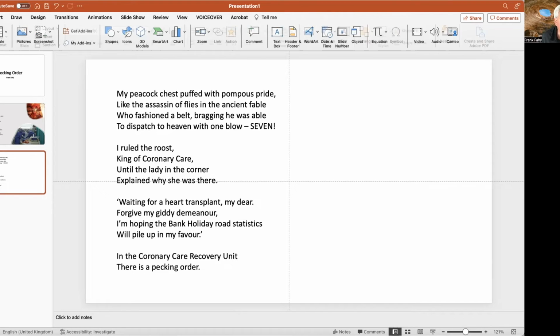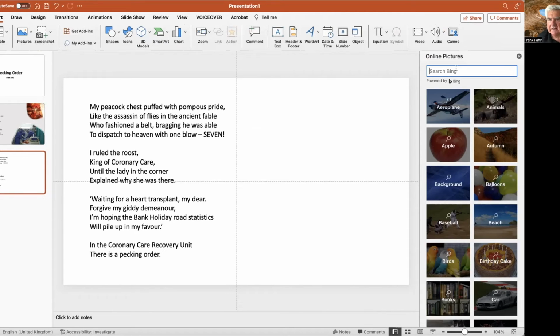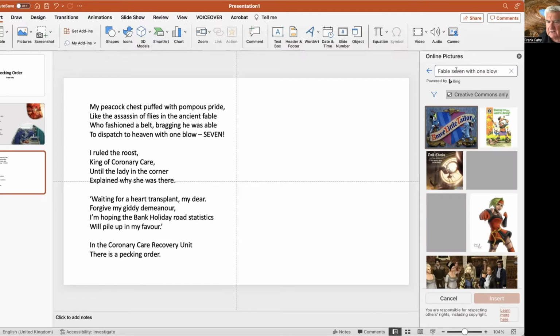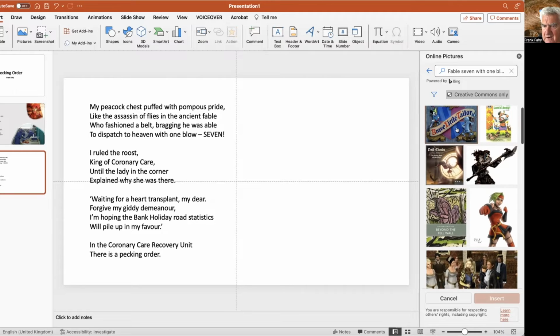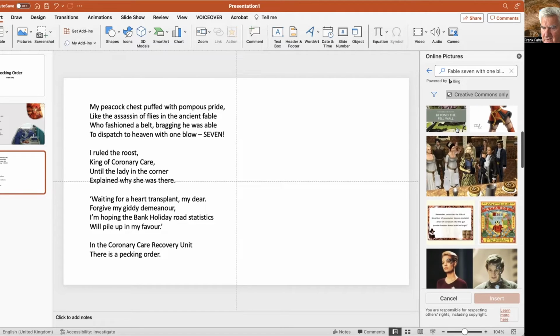So insert pictures, online pictures, and now what are we going to say? Fable, FABLE, seven with one blow. Let's see what that does for us. Aha, the brave little tailor. Well, there it is. The brave little tailor. That's the guy, the brave little tailor.